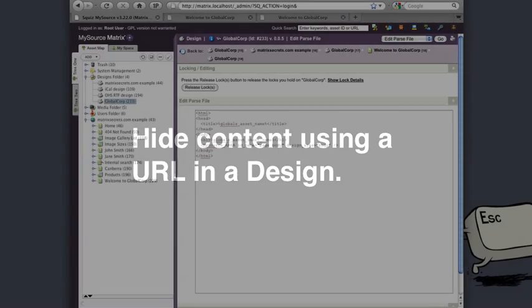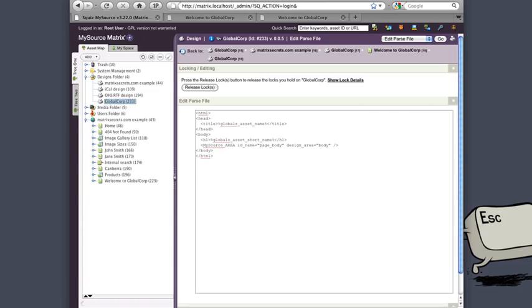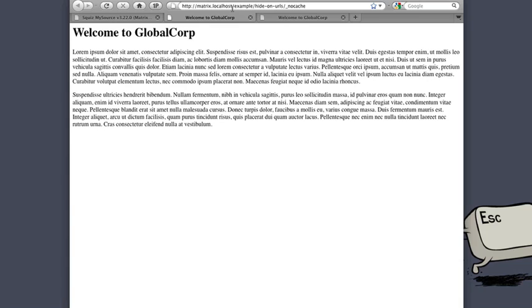In this screencast, I'm going to demonstrate how you can show or hide content using a design, and specifically using the URL that a user's accessing in design. So we've got this page, Welcome to Global Corp, down here. That has a Global Corp design applied to it, and we can access that content from two different URLs. So the first one, matrix.localhost, so we've got the content there, and the second one, intranet.matrix.localhost.